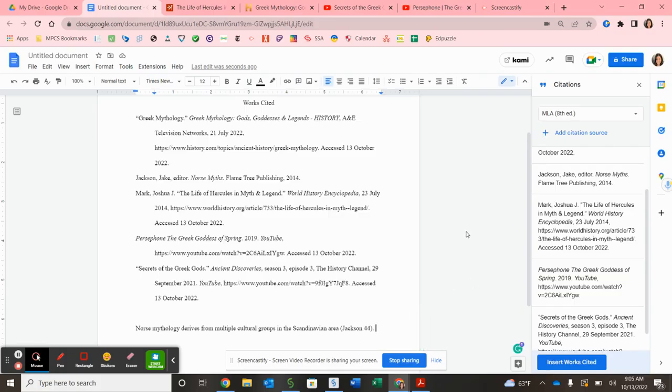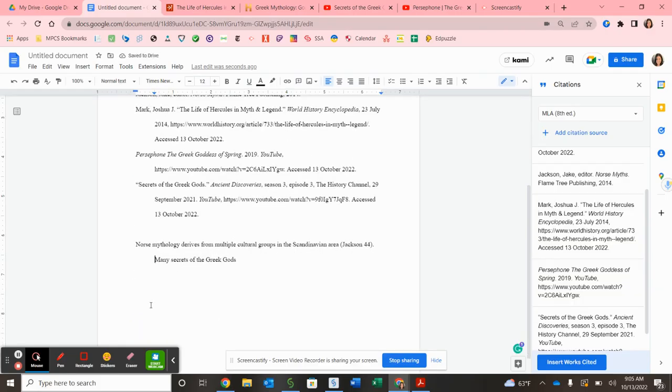Now, let's say I have another sentence that says something like, many secrets of the Greek gods. This is indenting only because I'm doing this after the works cited, but this would really go above it if you were writing a paper, so don't worry about this indentation.